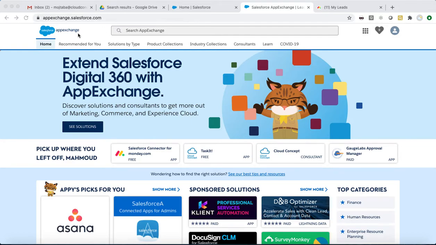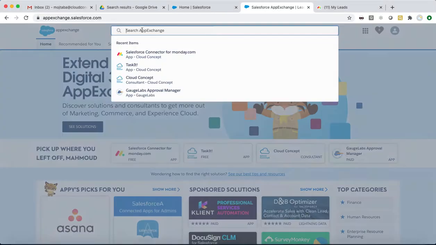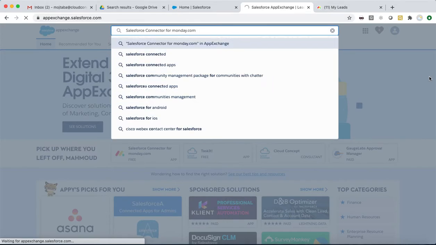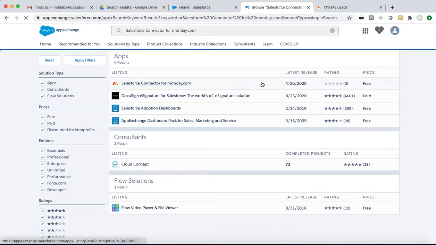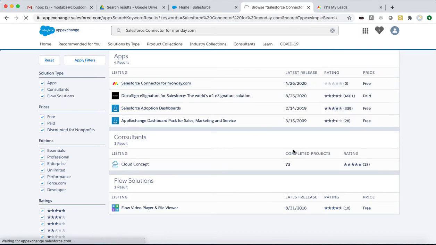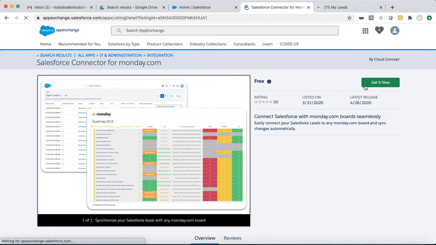In order to install the app, visit AppExchange and look up Salesforce Connector for Monday.com. AppExchange will show you a listing of applications with matching results. Choose the first option available from the list and select Get It Now in order to install the app.